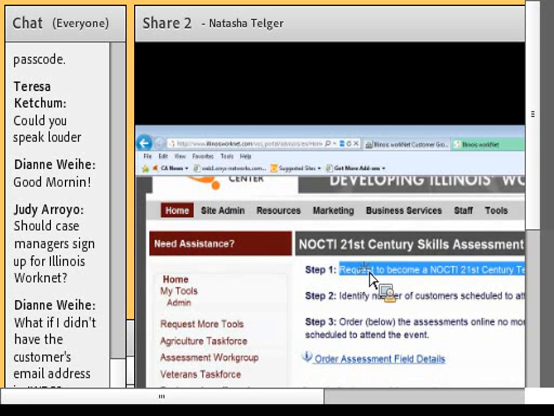Under My Tools, that's where you find the different types of assessments as well, because those are tools that you can use with your customers. And then for the NOC assessment, click on NOC Assessment. Now the first time you go to this page, in step 1, you can see I already agreed to the terms of use, okay?